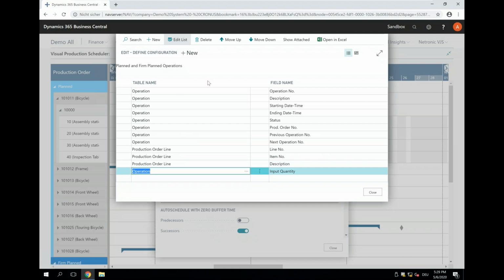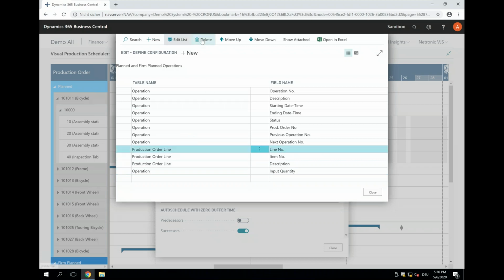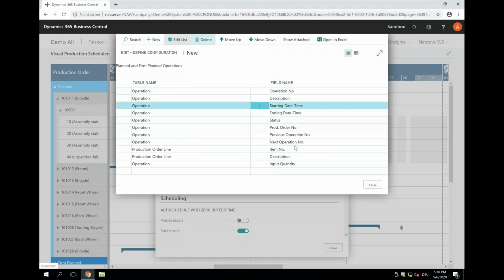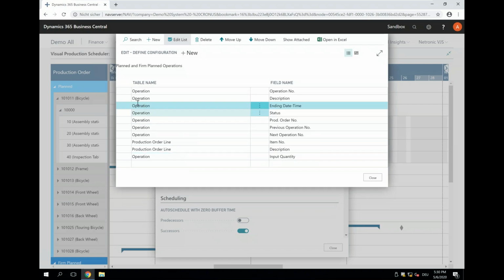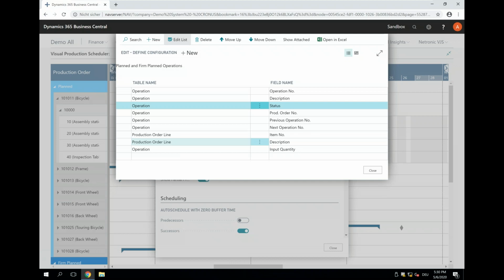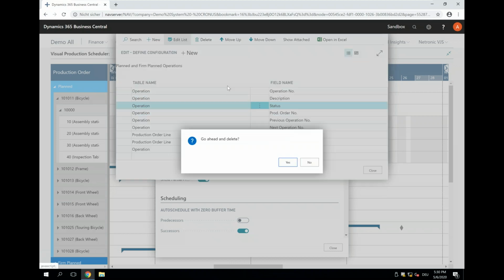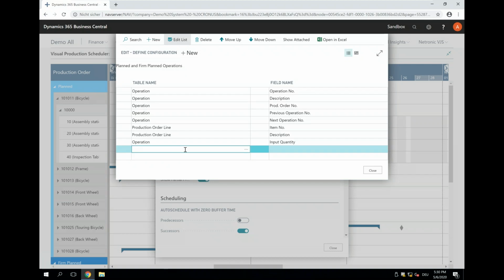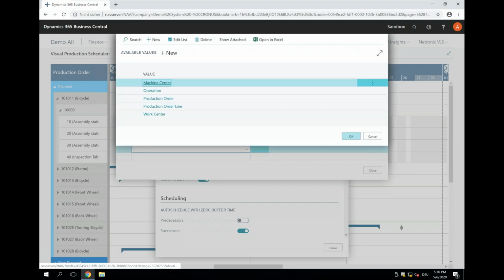And I don't need the input quantity, the quantity, the item, the line number, rubbish. I don't need it. I want only view information. Martin told me not to have too much information. Starting date, ending date, I don't need this because I see it with the bar. I see the status by the color, so I don't need this. But maybe I'm interested in adding some information.